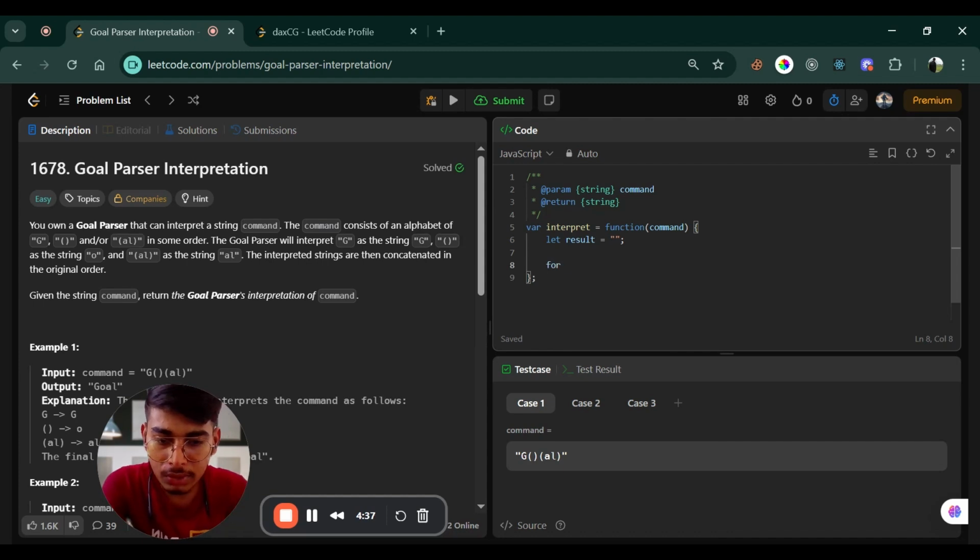Then we have to take one for loop for iterating over each and every index. That's how we're going to iterate. So let i is equal to 0, i is less than, less than what? command.length, then i plus plus.